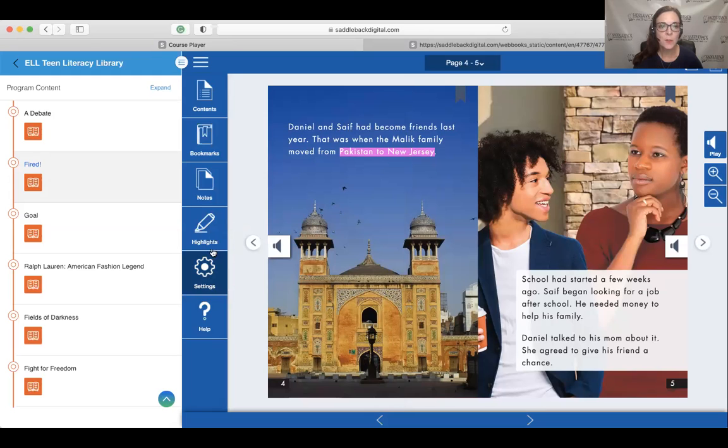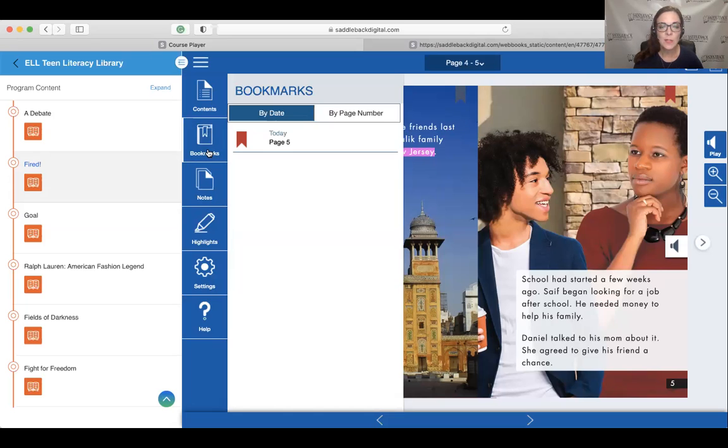So what are some of these other things? We've covered the contents, the settings. Let's talk about bookmarks. If you are not able to finish this book all in one sitting and you want to remember what page you left off on, you can click up here on these bookmarks, and then when you click back on this button, it will tell you, hey, you have a bookmark on page 5. Remember, you need to go back to page 5. So that is what that does.